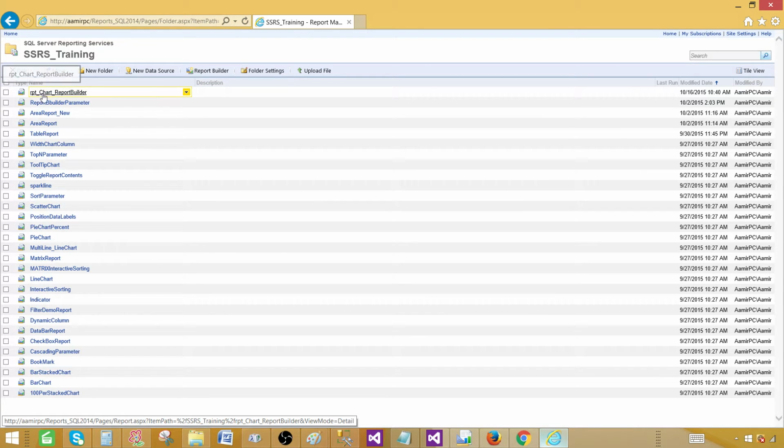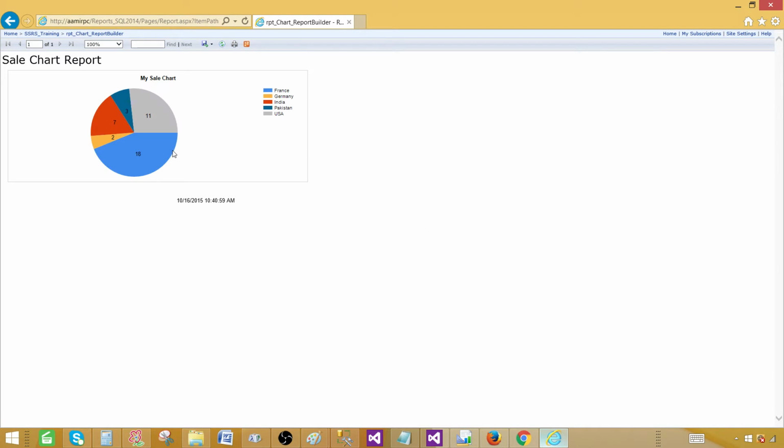So it is RPT chart report builder. Let's click that one, and that's how we will see or view our report on the report manager interface. So very beautiful report. You can make changes if you like, and that's it.